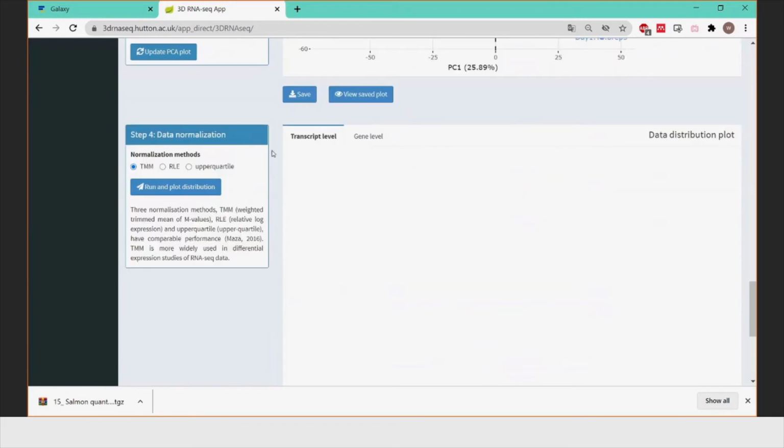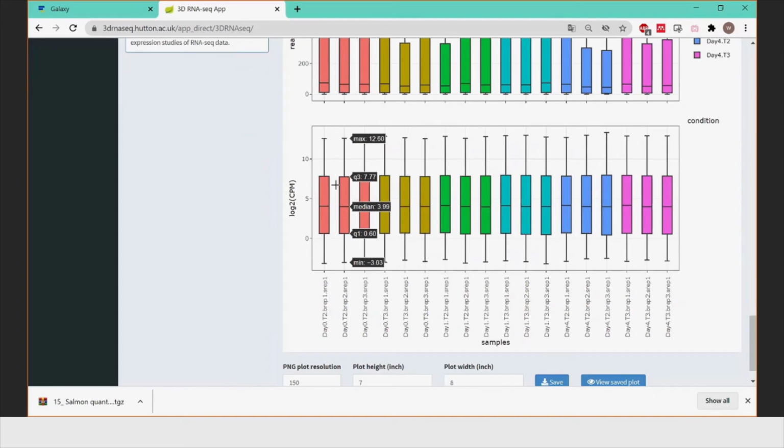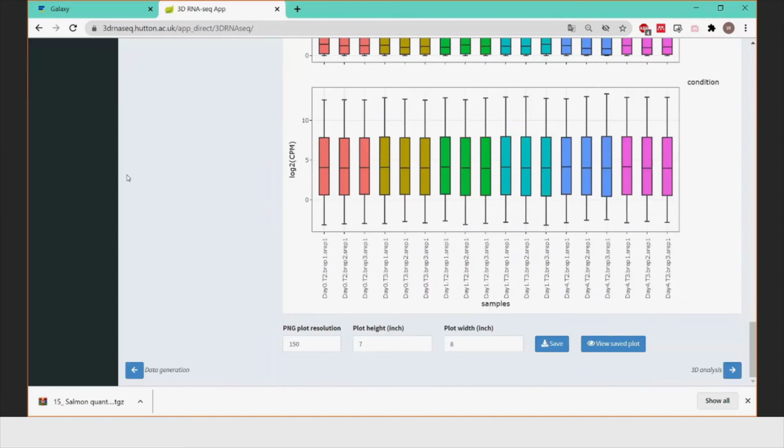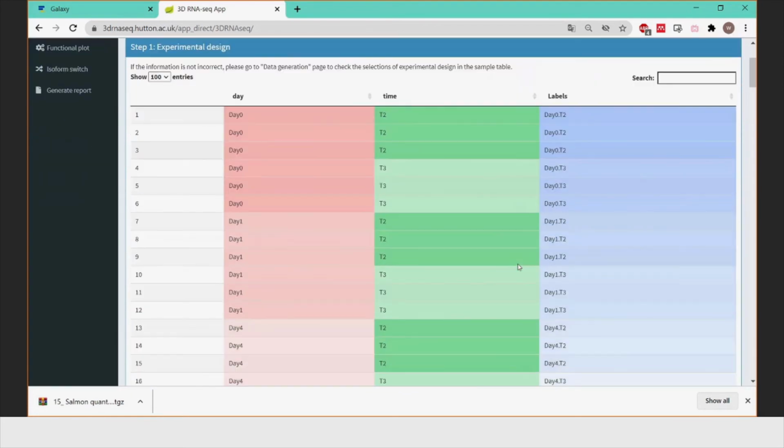Then the next step, we need to do data normalization. We click this button, then we can see before normalization, the distribution is different across these samples. So after normalization, the distribution has become more similar. So after the data pre-processing step, we can go to the next step for the 3D analysis.